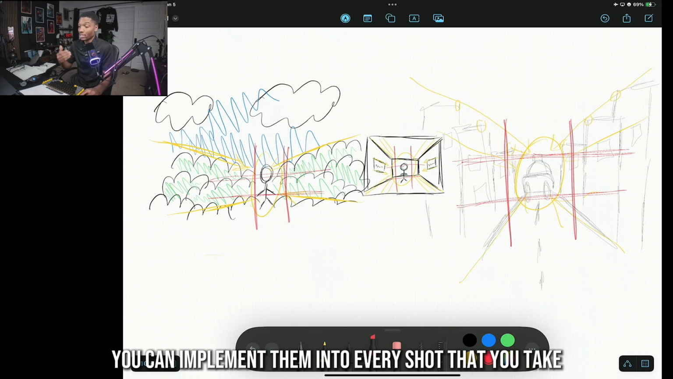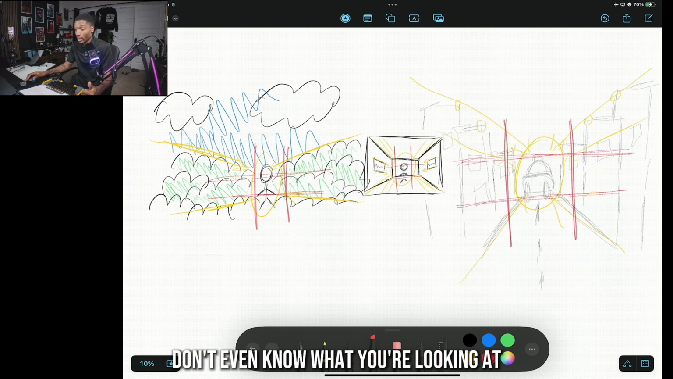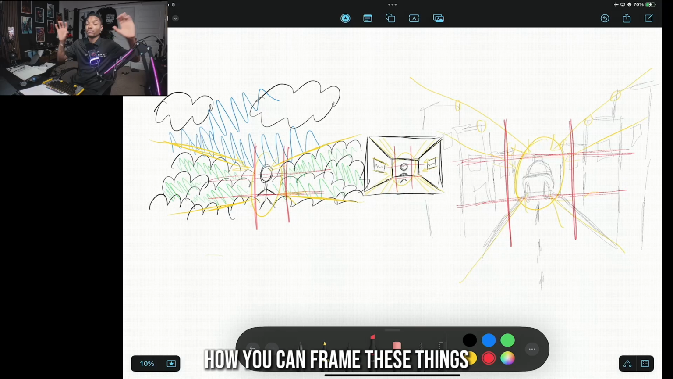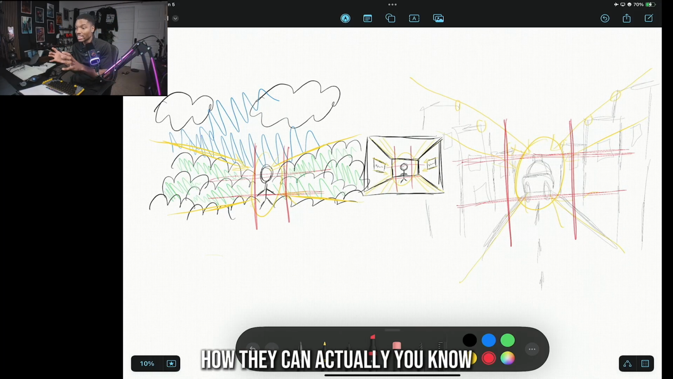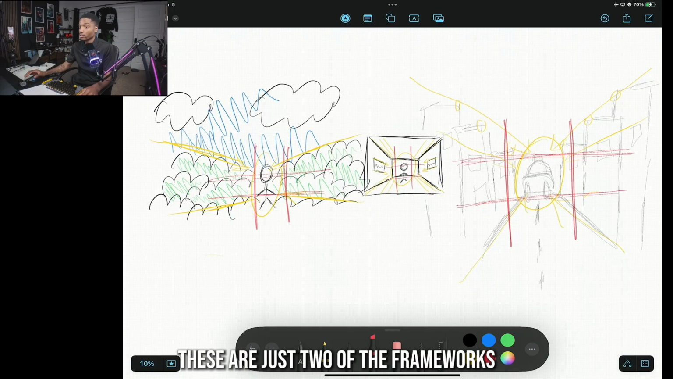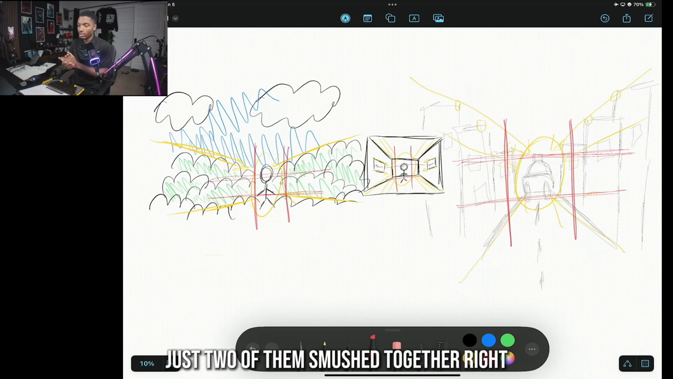So now you can implement them into every shot that you take, rather than you just get out there, press a picture, and don't even know what you're looking at. But if you start to see how you can frame these things, how things make sense and how they can fit within a shot, how they can compose that shot. These are only 2 of the frameworks: just leading lines and rule of thirds, smushed together, right?